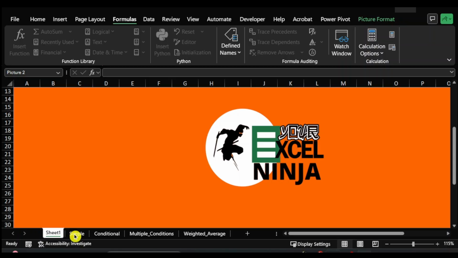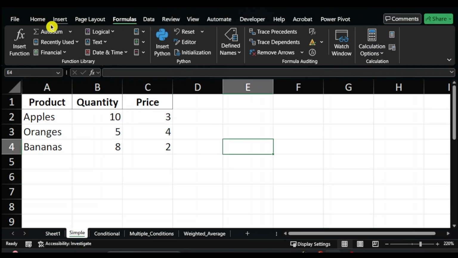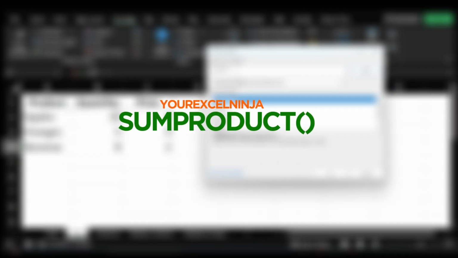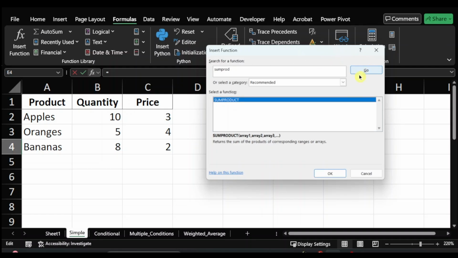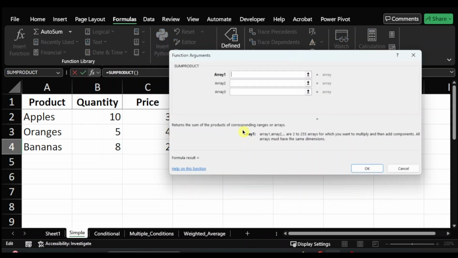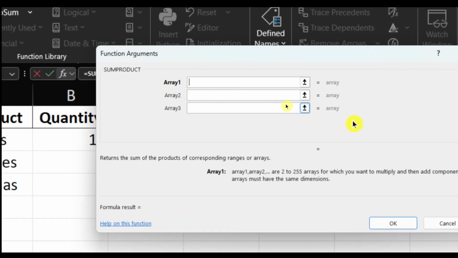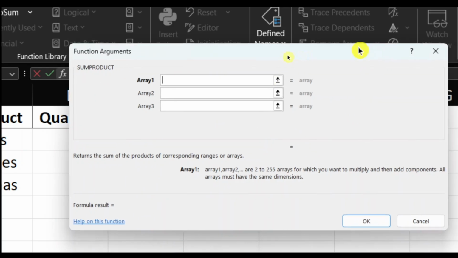Today, we're tackling one of the most underrated but super powerful functions in Excel, SUMPRODUCT. You've probably seen it in formulas online or used it in templates, but you're not sure what it really does. Well, by the end of this video, you'll not only understand it, you'll want to use it in your own dashboards and reports.